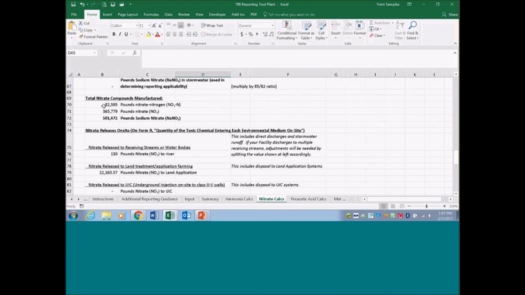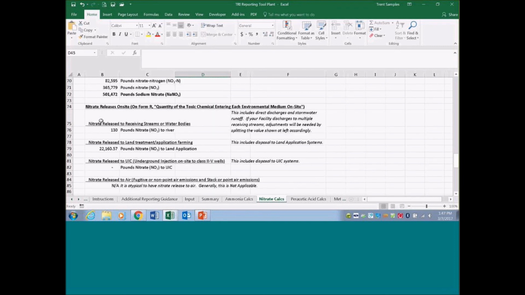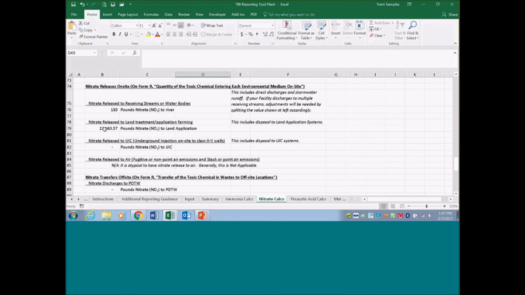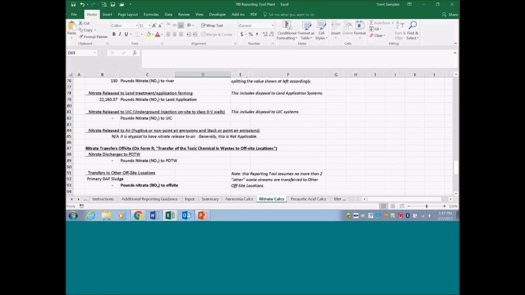So here it calculates my nitrates manufactured, and then again some nitrate releases on site. Again, this is information to use to complete your Form R. It tells you how much was released to a river or a stream, how much was released to land. If I released to a UIC, it would list it here. My nitrates released to the air.